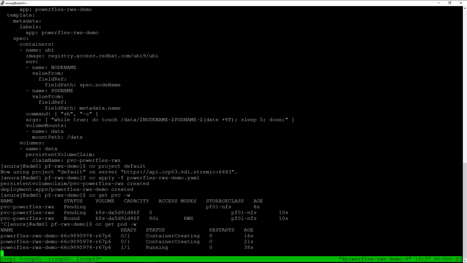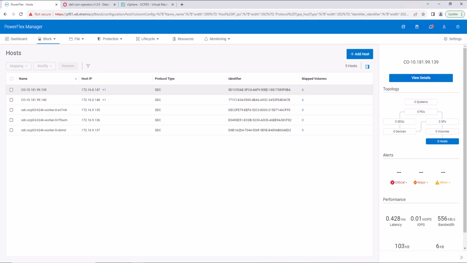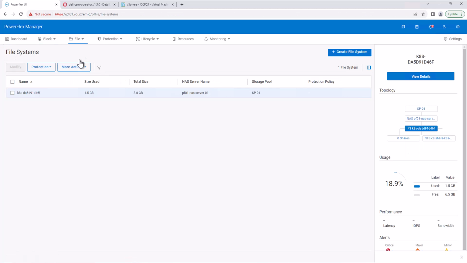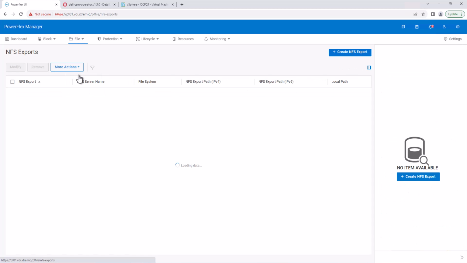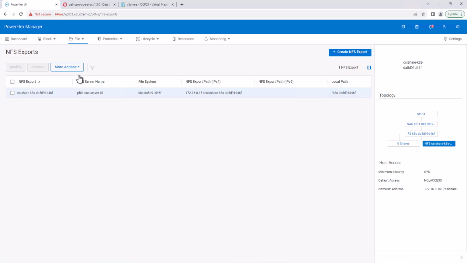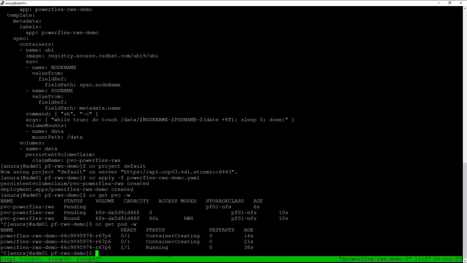Now the pod is in running state. So let's go to the PowerFlex console, and here we can see a new file system created, and also there is an NFS export created. So let's verify the NFS export, and we can see the NFS export is created successfully.